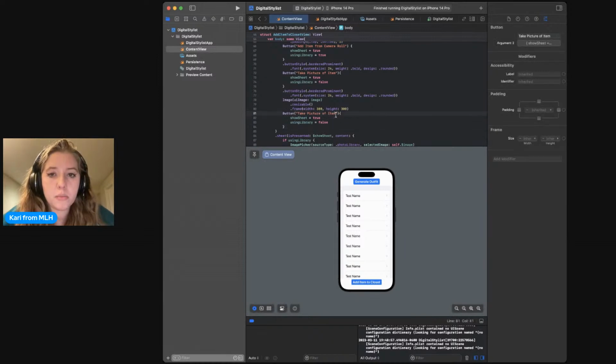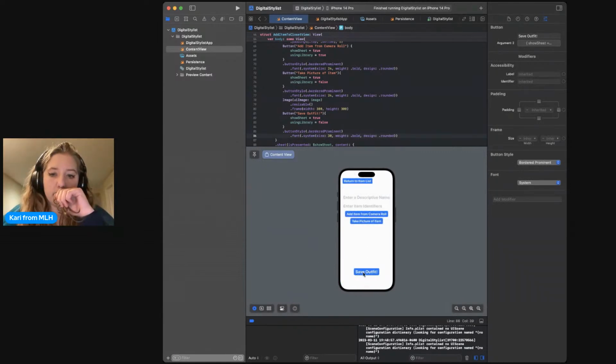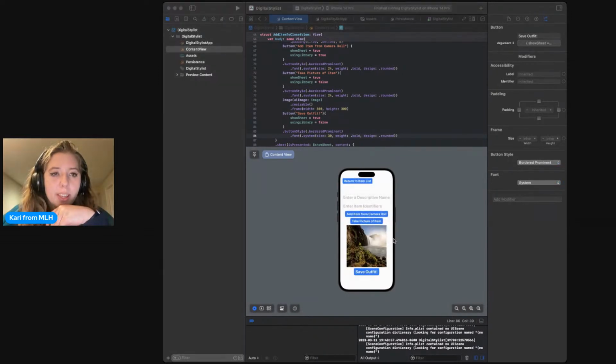So let's do a save outfit button. And we'll also do it the same style as our other buttons. You could actually even make it bigger. Let's try and make it bigger. Okay, that's cool. And then it shows up right there. And then you know that the item is going to go in here. That looks pretty cool. Yeah, look at that.